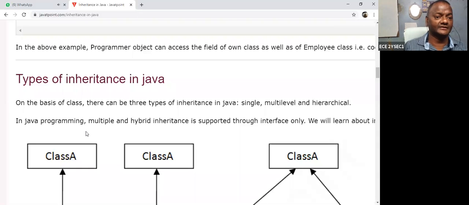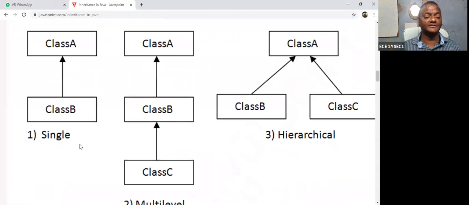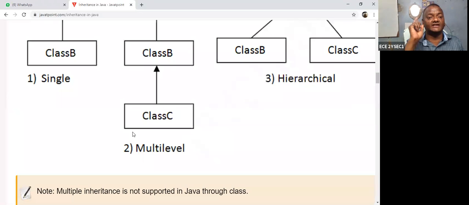There are different types. There are 5 types, but in this class I want to discuss only 3 and the remaining will be discussed later. What are the types? Number one, single: one parent class, one child class. Next is multi-level: parent, son and grandparent. This is called multi-level. So 3 classes are there: parent, superclass, subclass and super subclass. This is the multi-level.